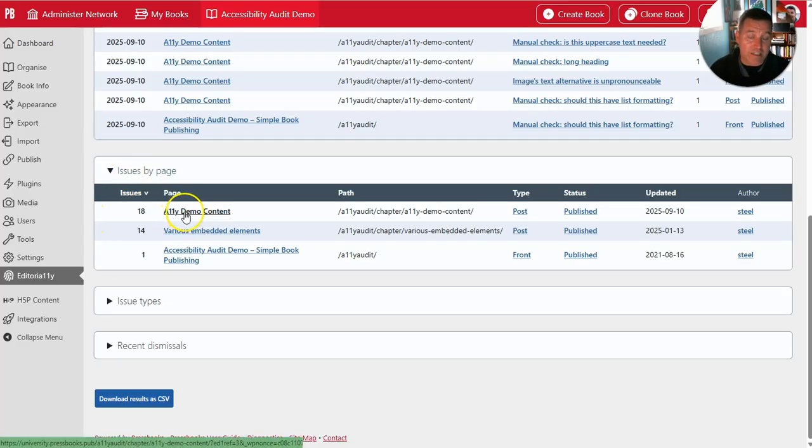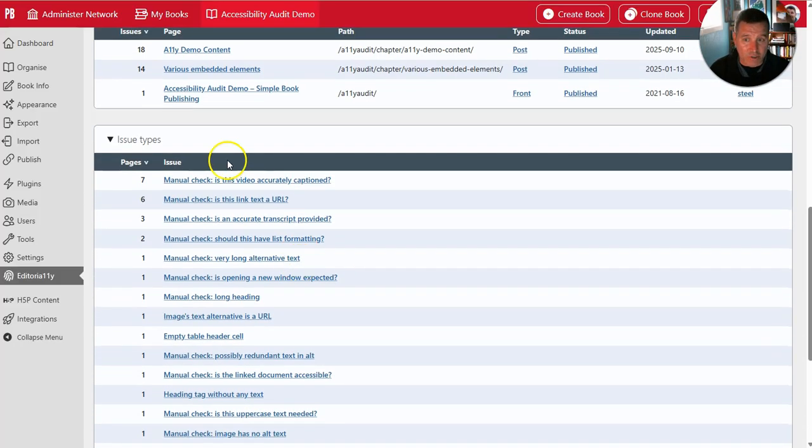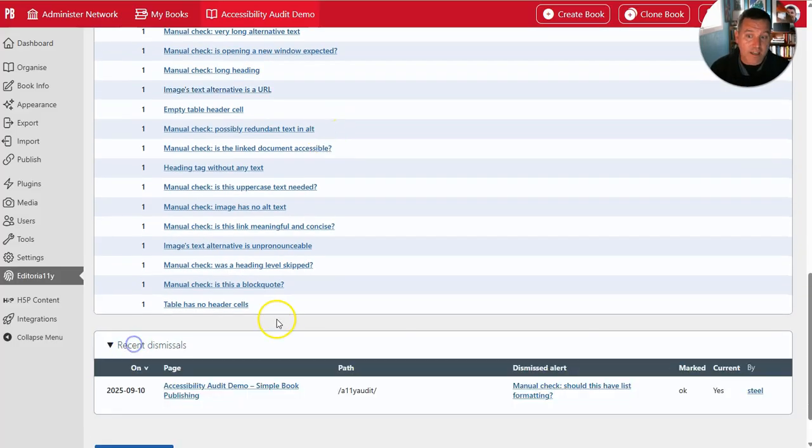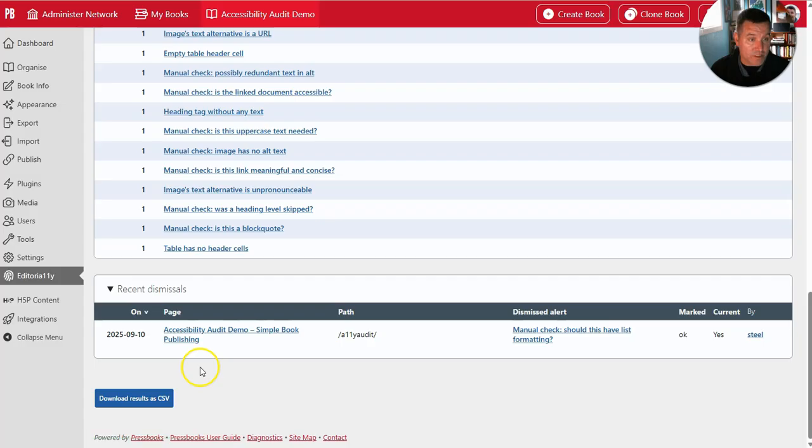So my accessibility demo content is the page that I really need to focus on, followed by various embedded elements. I can see the issue types. The most common issues in my book right now are it's not sure whether the embedded videos I've added are captioned. And it's not sure whether the link text is supposed to be a URL or not. And I can find out more about that issue if I'd like. And then I can also see any issues that I've dismissed recently and said, oh, ignore or dismiss. And who marked it as okay, and whether that's current or not.